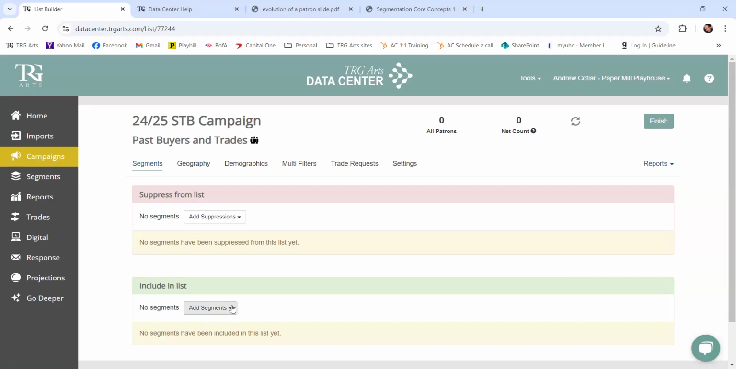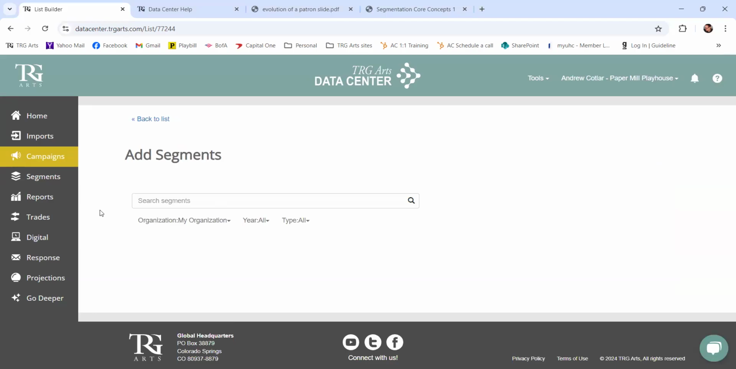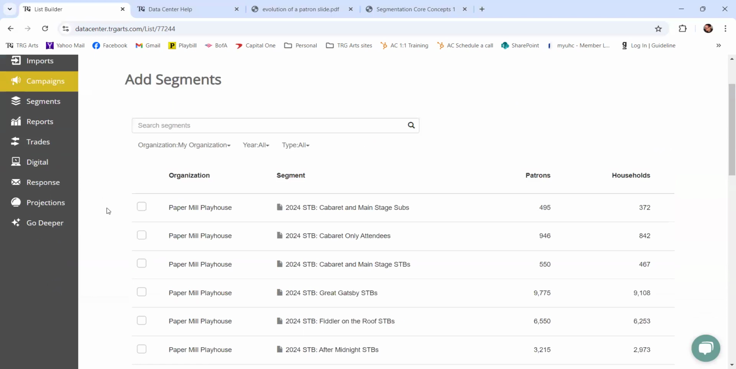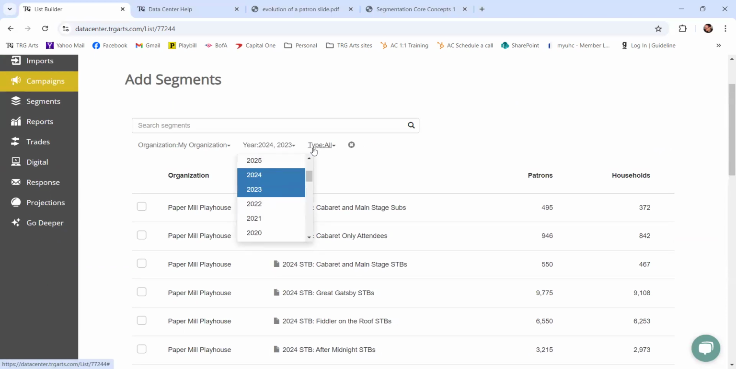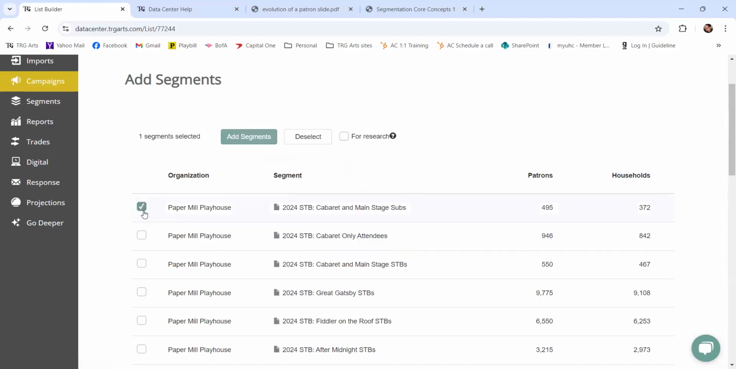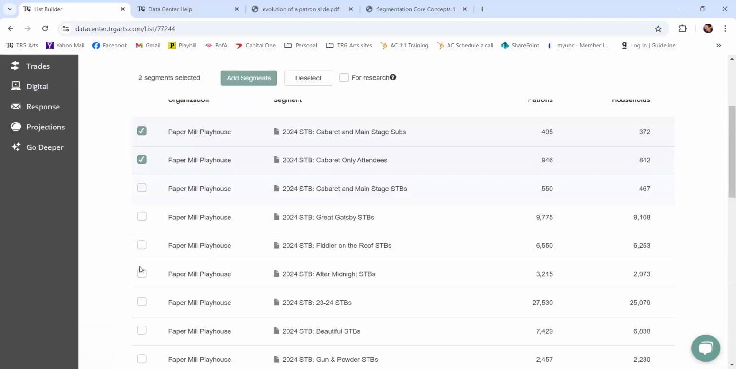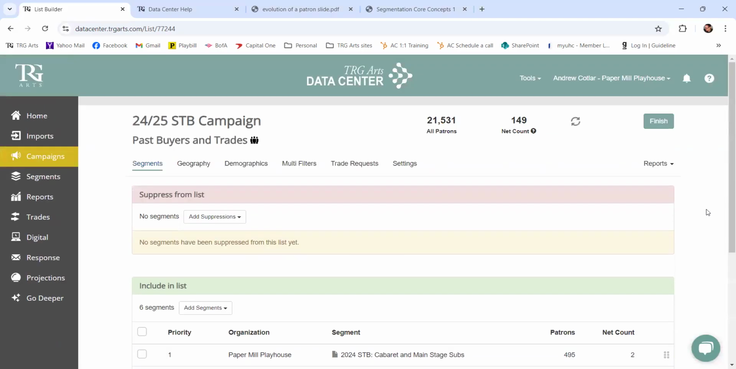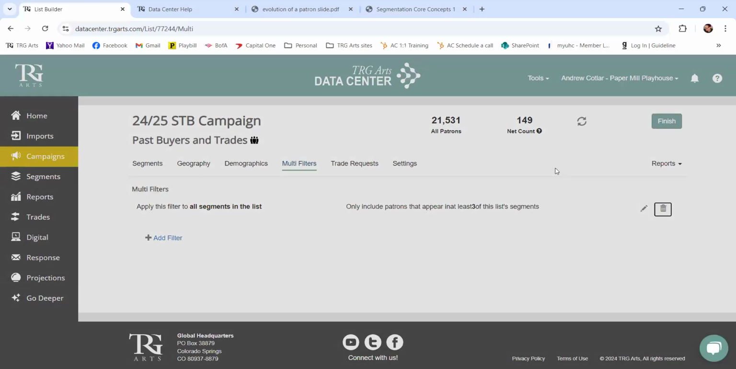So I'm going to start by adding my past ticket buyers, right? Because those are the people, like I said, most likely to purchase tickets in the future. So this is for 24-25. So let's pull in our 23, 24 single ticket buyers. And I'm just going to go in and click a few of these. Great. And I'll add those segments to my campaign. So, oh, and I've got some filters on there.